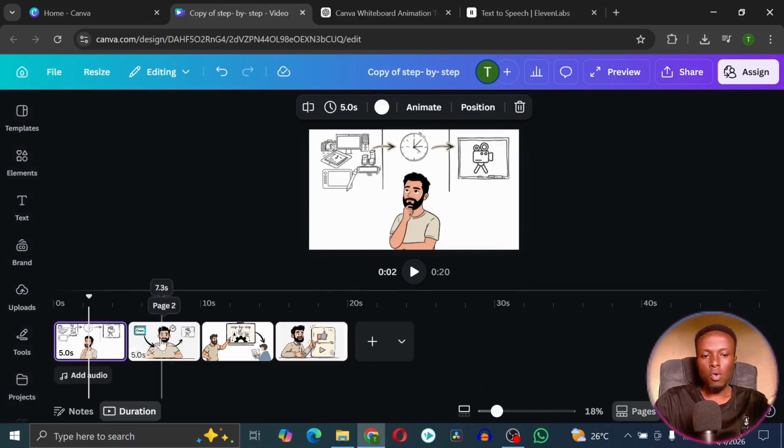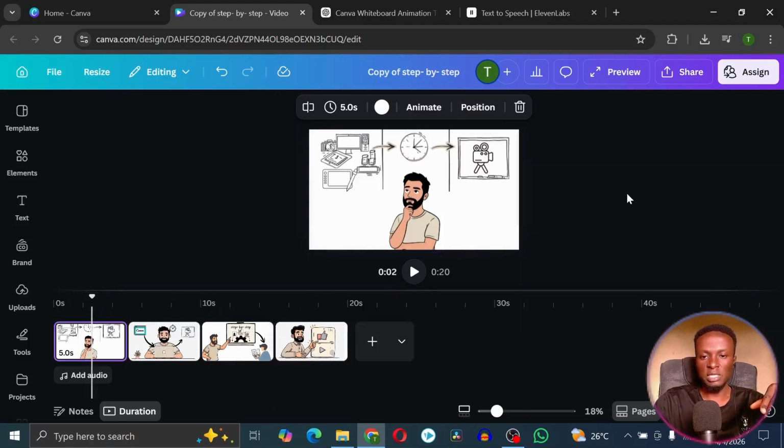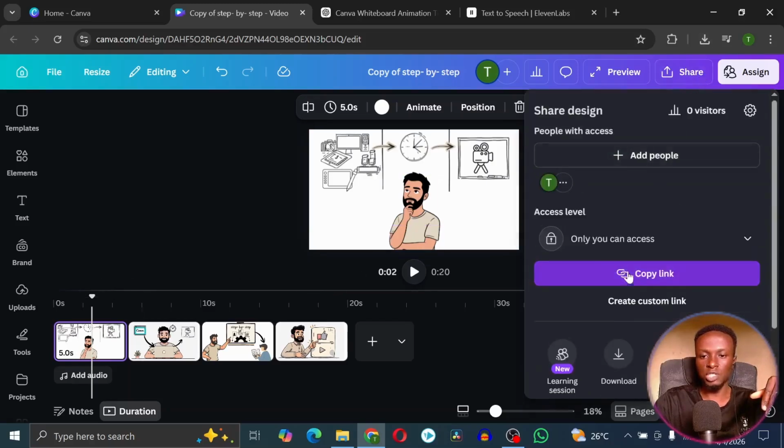So now, once all your scenes are done and you want to have that whiteboard animation style in Canva, follow closely so you don't miss any important step. What you have to do firstly is download all of these separate scenes as PNGs. So you come to scene 1, and you download it as a PNG, download.